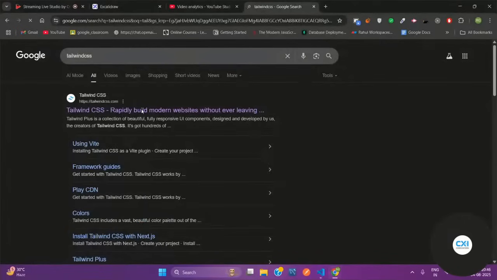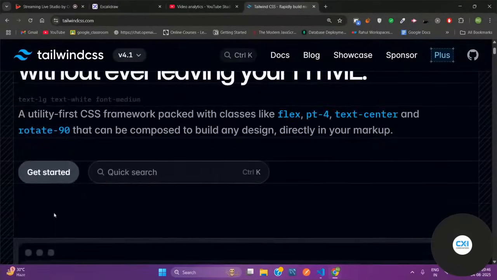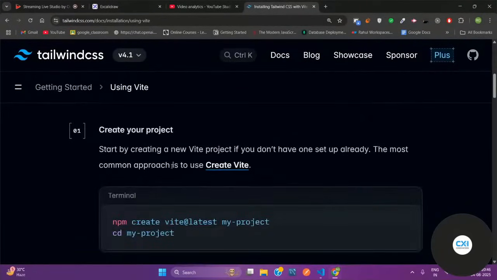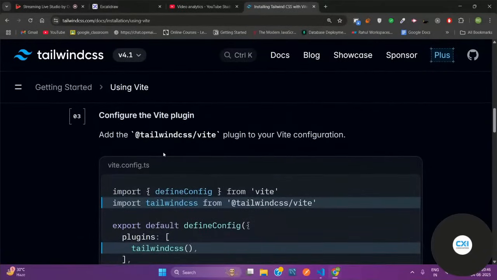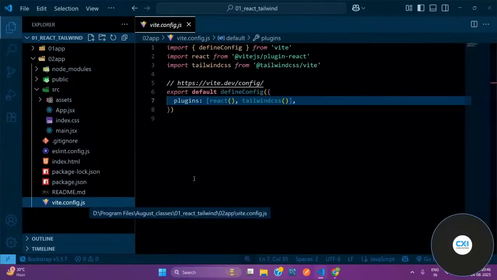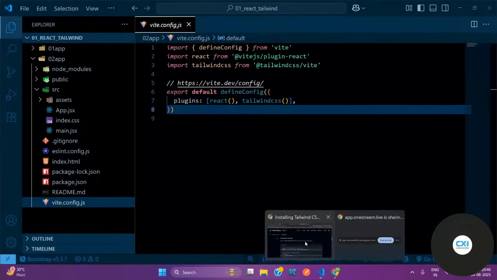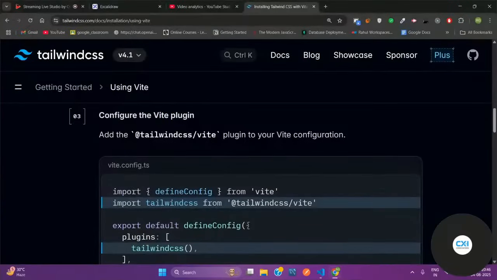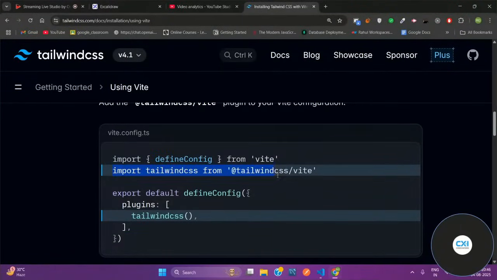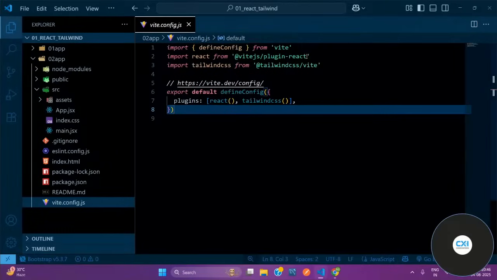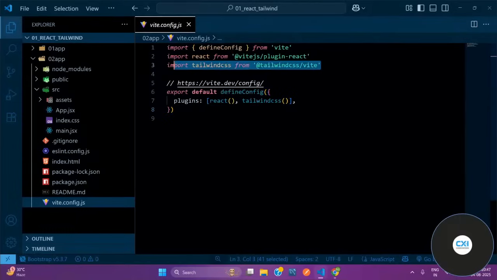Tailwind CSS. Here is the website. Get started. See guys, the third step is, inside your project a file will be there called vite.config.js. Here it is ts, but in your project js will be there. So you have to make some changes inside that file. Got it? Now what are the changes you have to make? Simple. First of all, this line, the second line: you should copy the second line and go inside your file and paste it here. See, I have already pasted here, right?